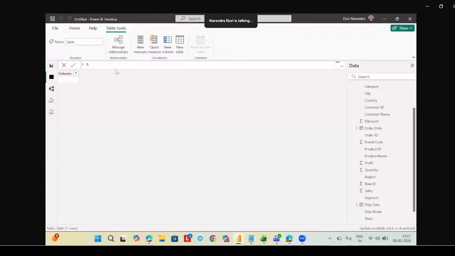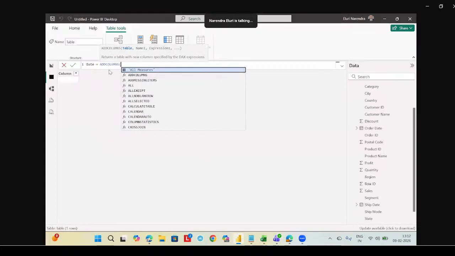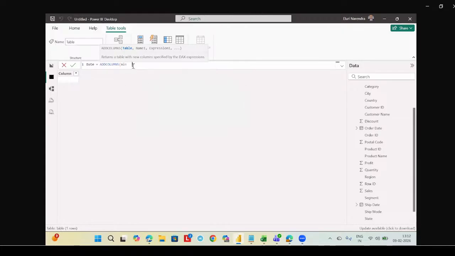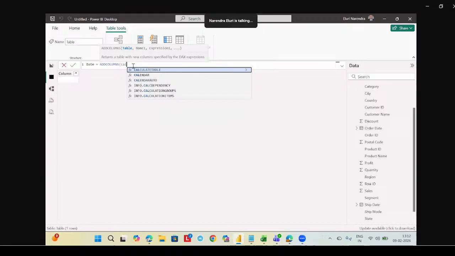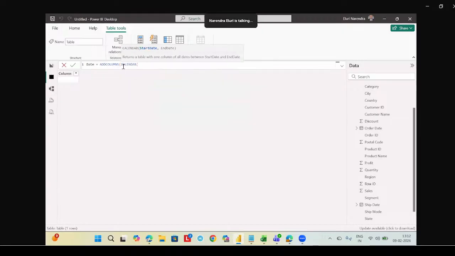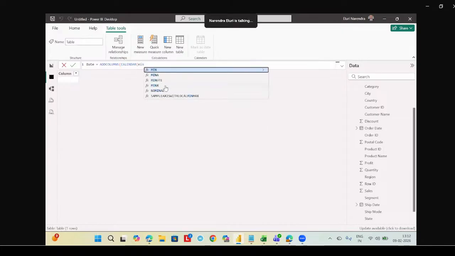Now I'm adding the columns here. After typing the date here, you can see all the pop-ups. Here I'm selecting add columns, and now what values should be in this column? Very simple. I'm adding the columns from the calendar function. From this calendar function, I'm taking the minimum value.